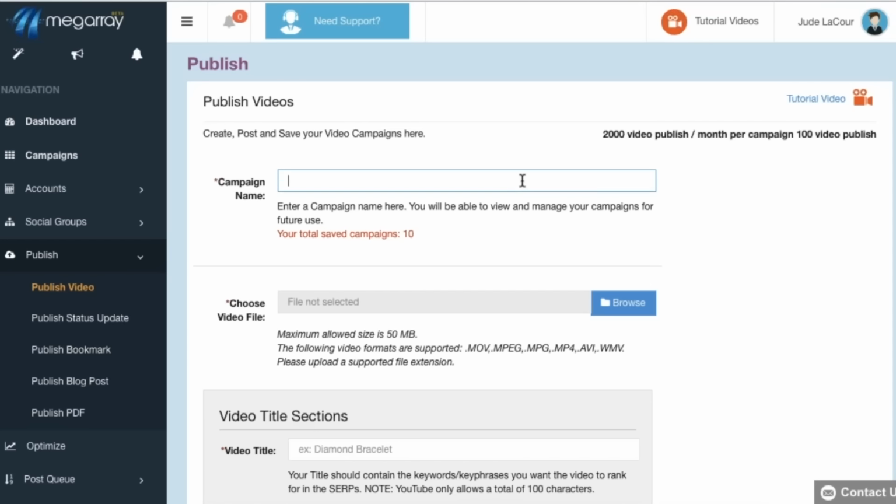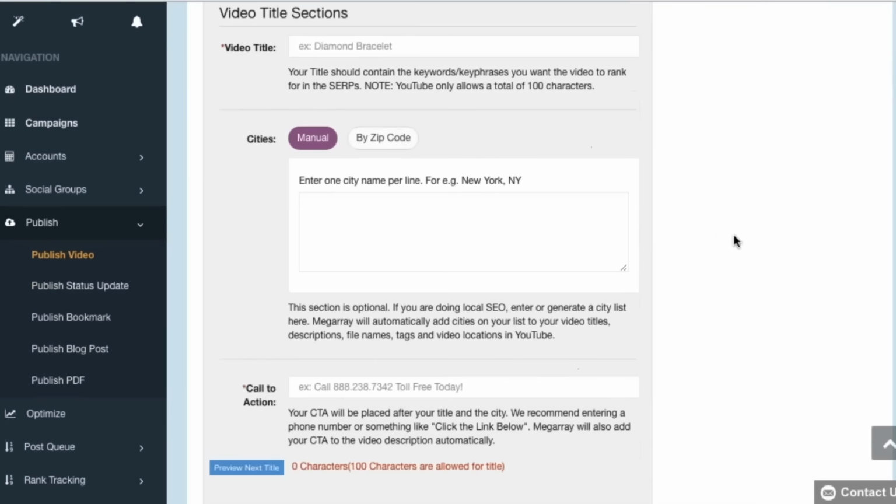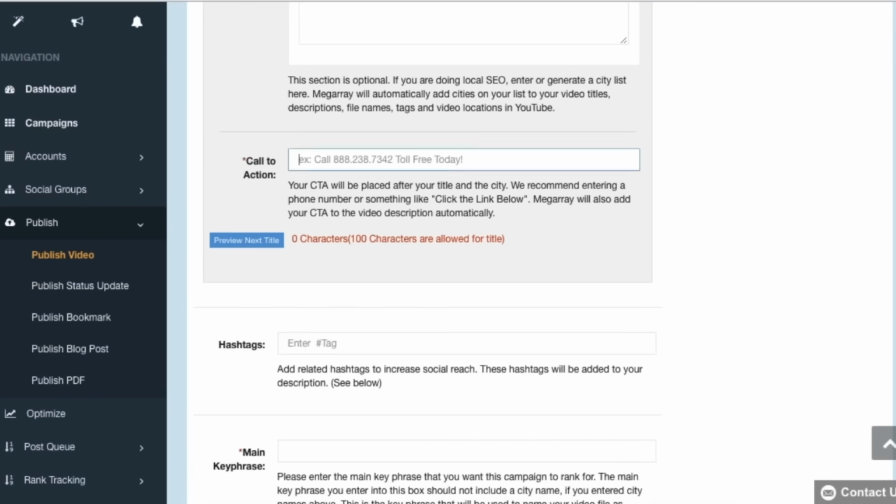And Joel, if I'm not mistaken, we are passing their AdPlotter number into Megarray so that it'll be in this call to action box. Is that correct? That's correct. So awesome. Right.